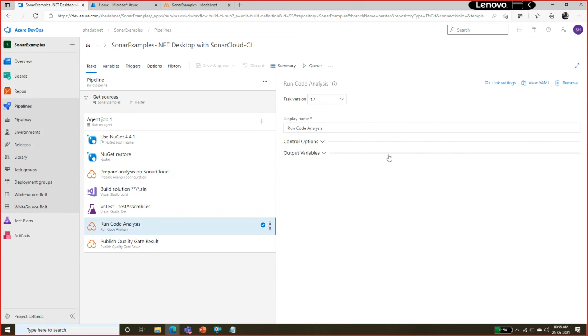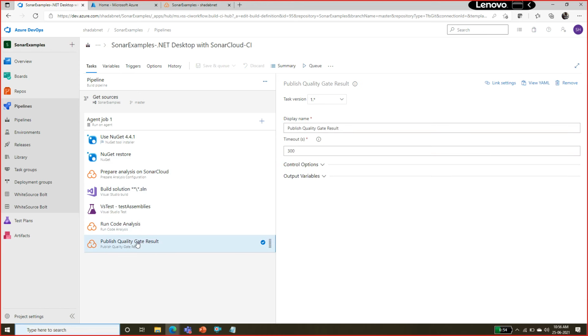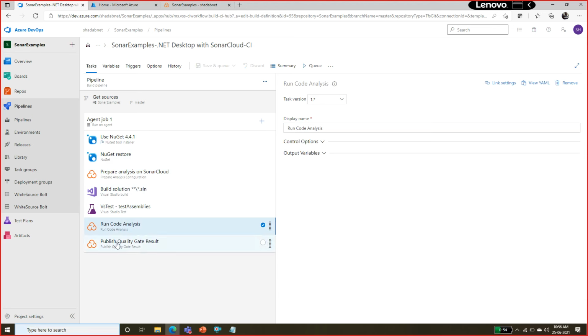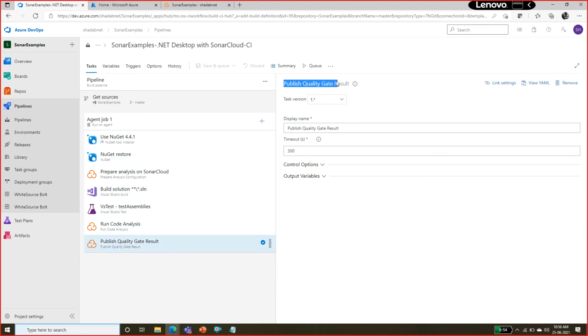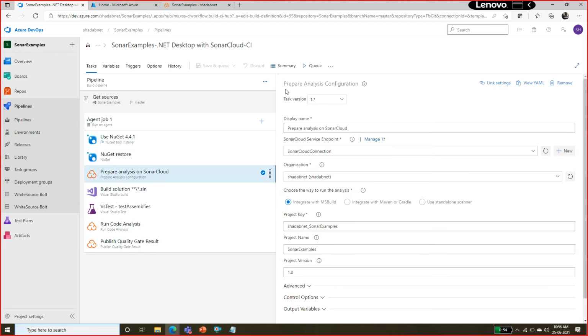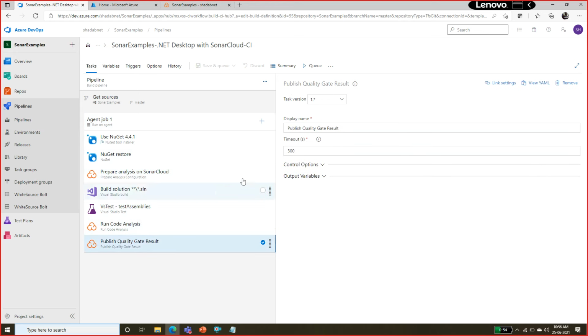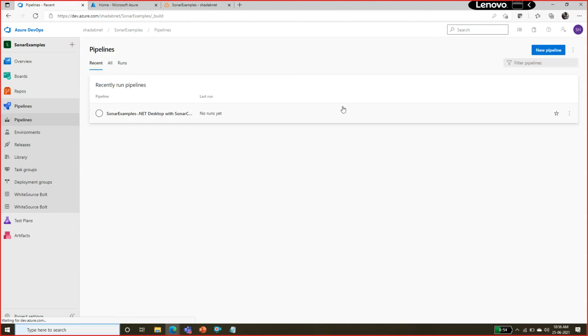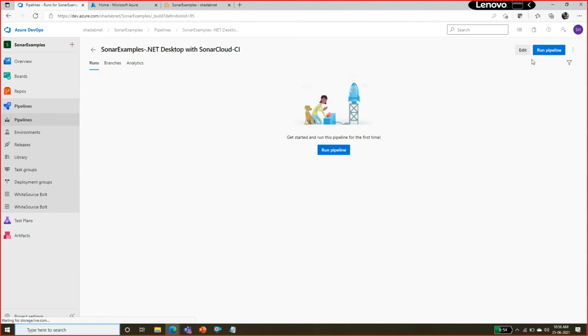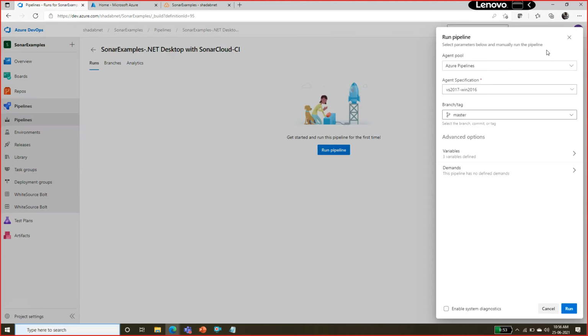Once that is done, we are going to run a code analysis and publish a quality gate. So this is running the code analysis and this is publishing the quality result. These are different tasks: prepare analysis, run analysis, and publish quality result. Now I can go ahead and run this pipeline manually. Either I can click on queue, or I can go back to the pipeline, click on this pipeline, and say run pipeline.